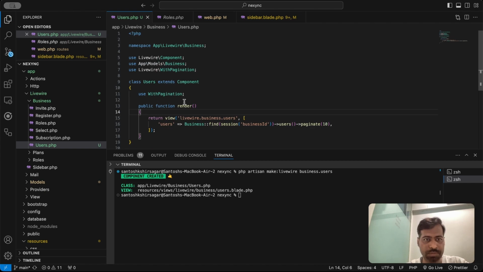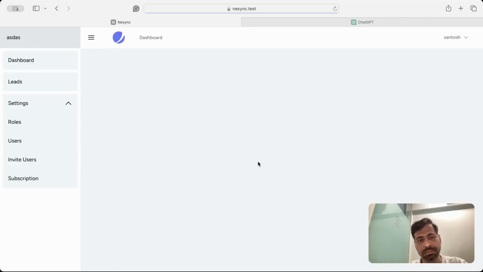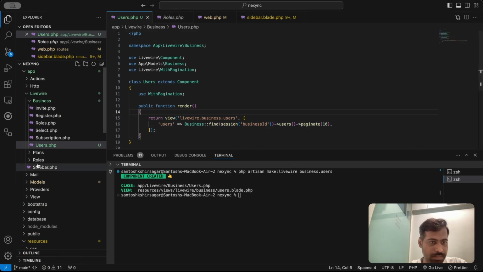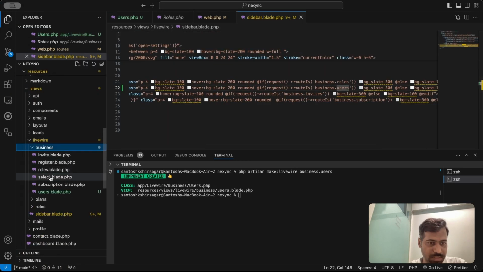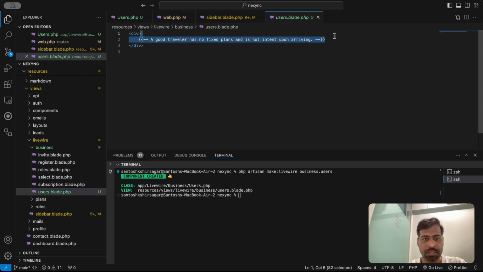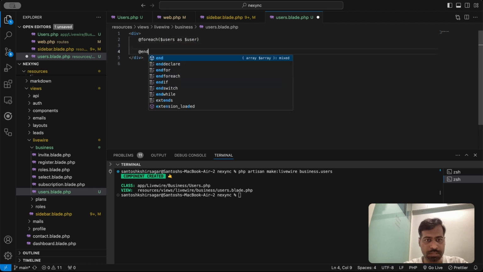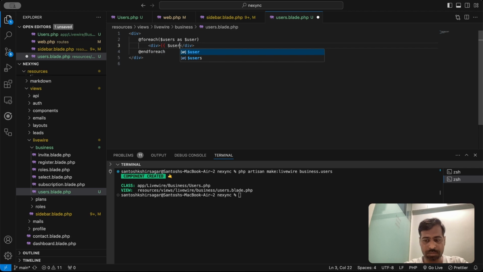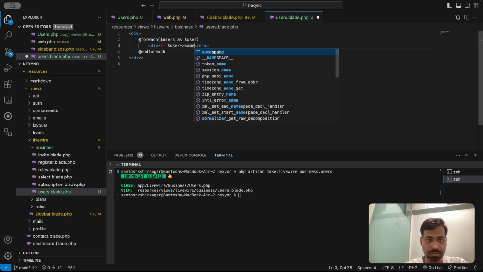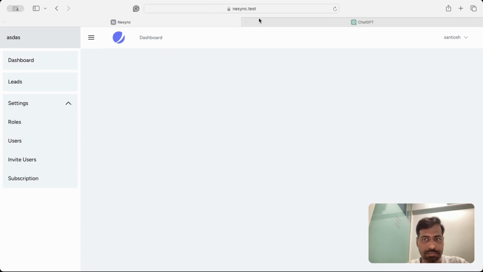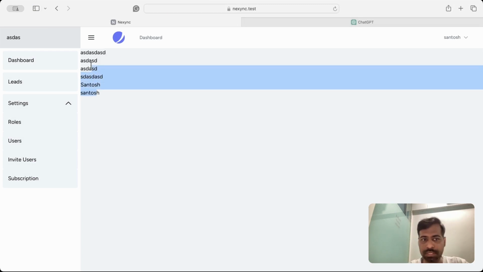Okay, now I have saved this. So refresh, and then we will add. We'll go to this business, then users. Then here I will add @foreach, $users as $user, @endforeach. Then do $user->name. Let's see if it's working fine or not. So we are getting the usernames.